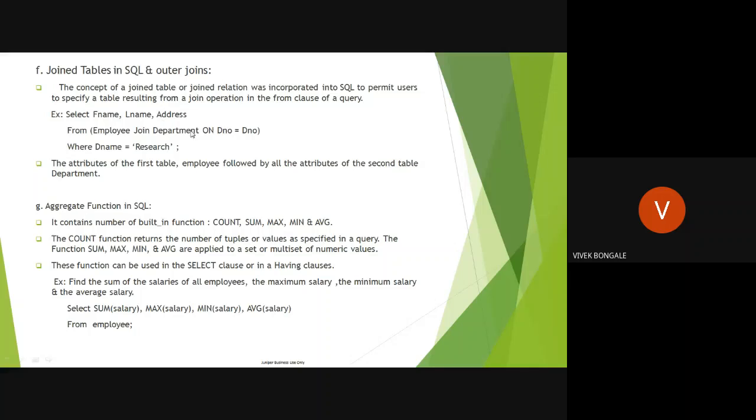This attribute is the primary key in the department table, and it acts as a foreign key in the employee table. With the help of the primary key and foreign key, we can join those two tables, and we can retrieve the rows where Dname is equal to Research. That means for employees working in the research department, we can take the employee's first name, last name, and address. All attributes of the first table, employee, followed by all attributes of the second table, department. Right?